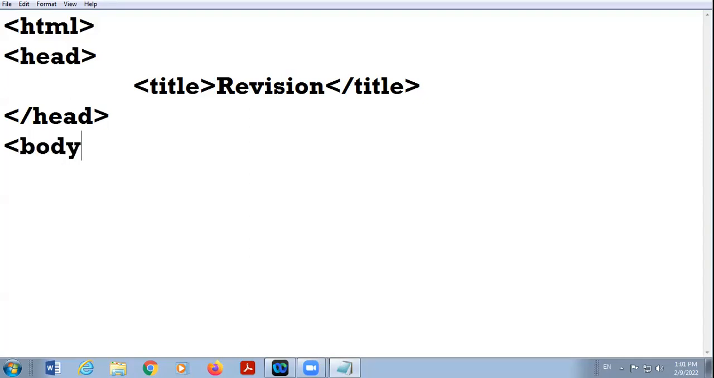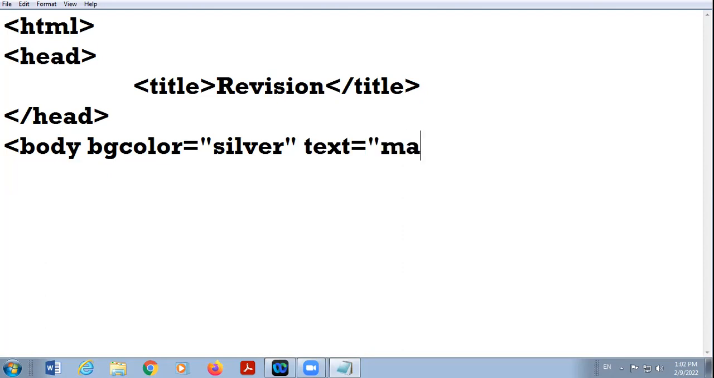Moving over to the body tag. The actual content of the web page will be contained inside the body tag. I have taken the background color silver. Side by side, I'll be discussing questions also. What is the role of BG color attribute? It specifies the background color of the web page, or it shows the name of color to be displayed in the background of the web page. Okay, what is the role of text attribute? It displays the color of the text to be displayed in the web page.